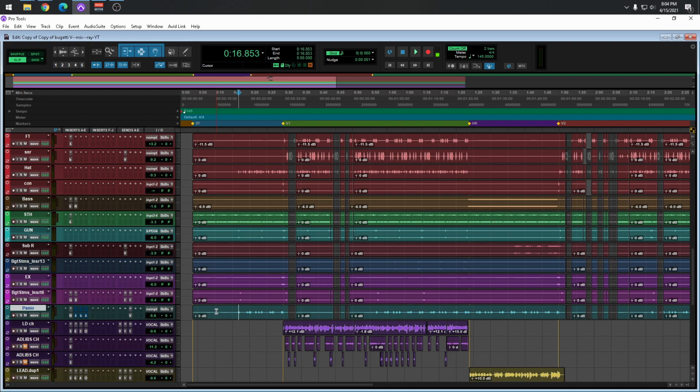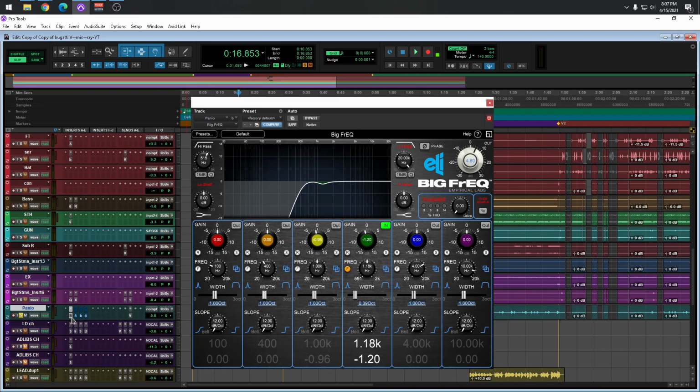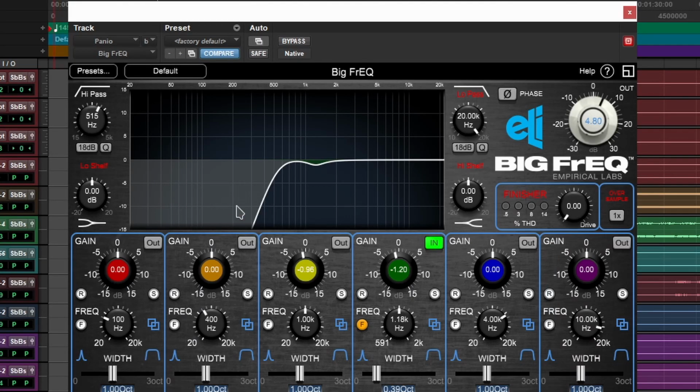We're going to be listening to this piano. So let's go ahead and solo that. So let's go ahead and open the EQ. As you can see, I'm doing a lot of cutting and some repair work here. Frequencies that were bothering me. Let's go ahead and listen to this on bypass.